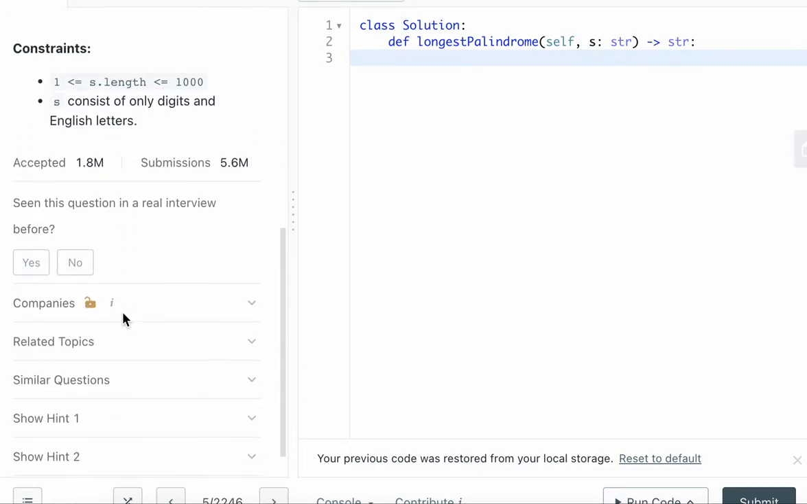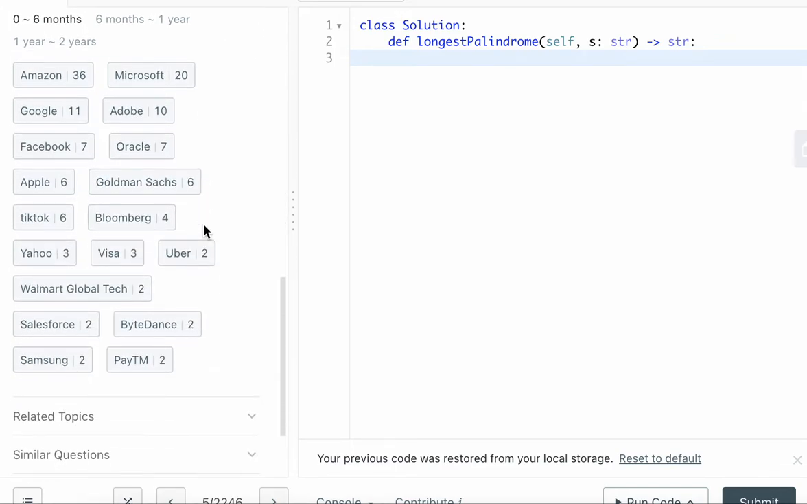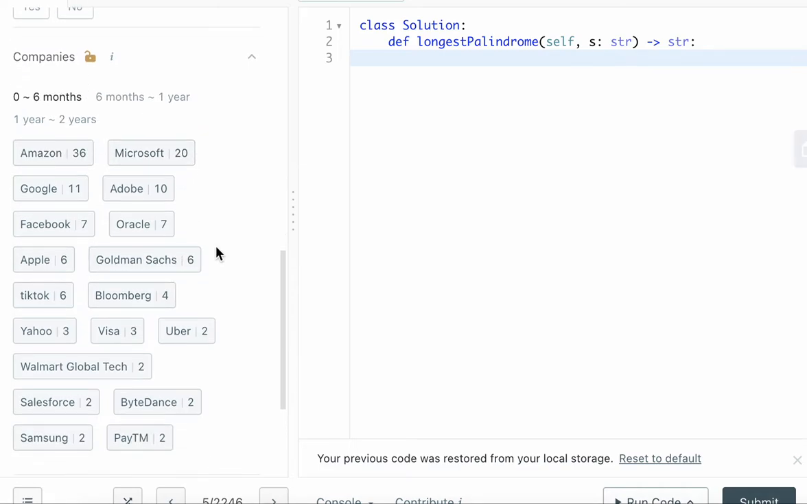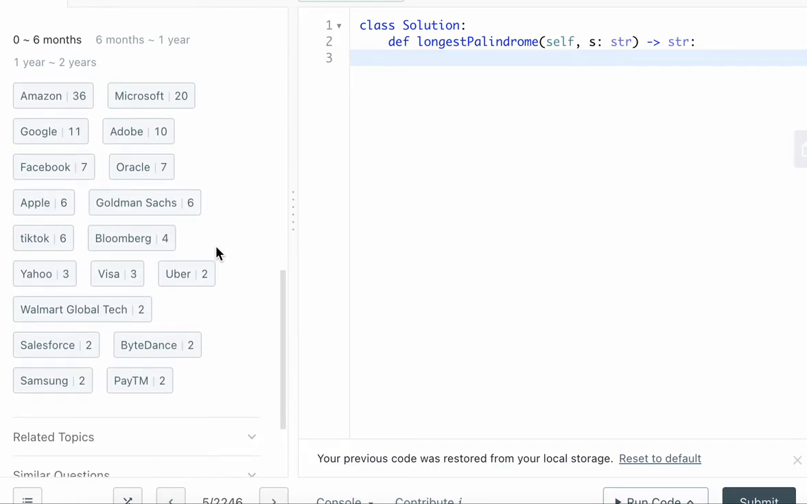And here are some constraints. And if you look at the frequency, it got asked so many times in the past 6 months. It's definitely a question worth practicing.